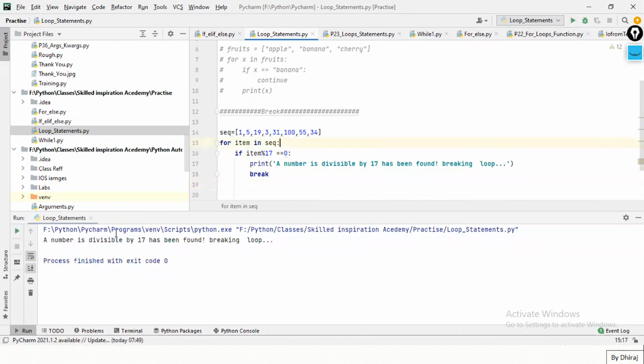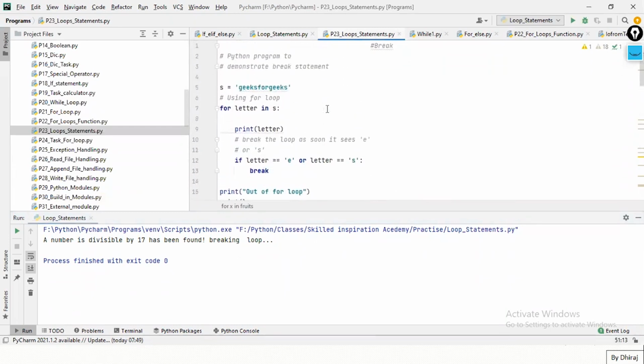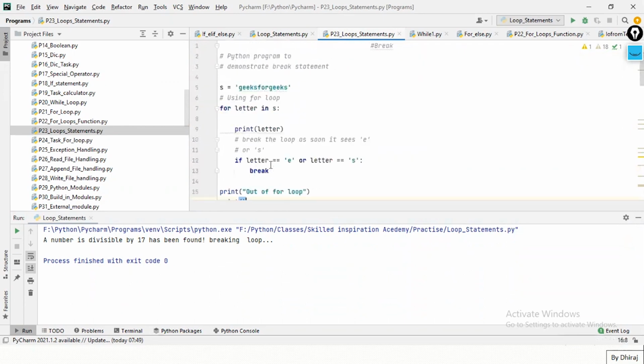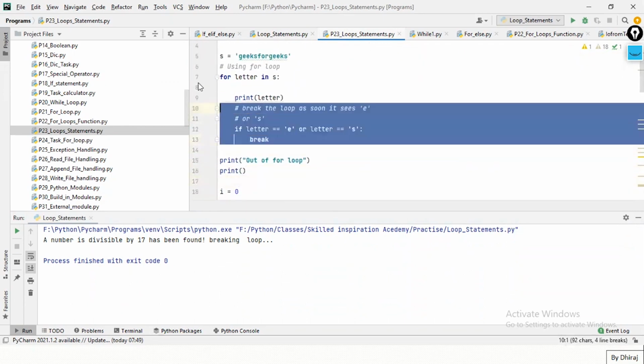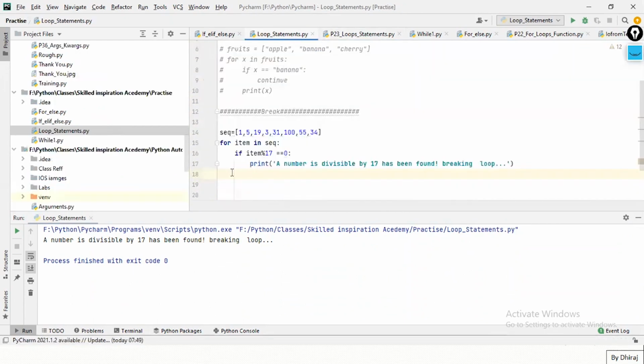Let me run the program. I have a better example to understand. This will be difficult. Let me run this. See, we'll take this example later on. Let me explain the break statement first.